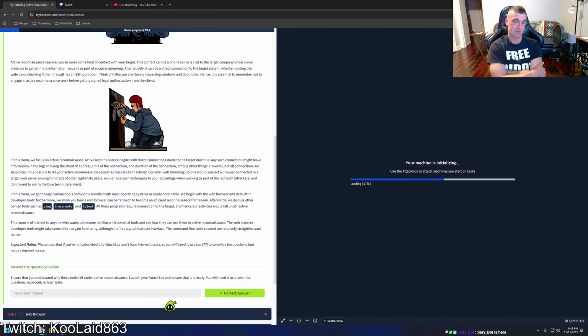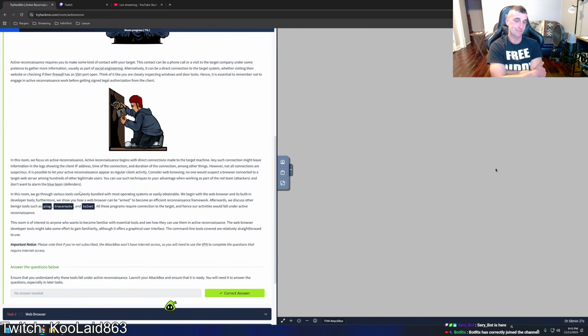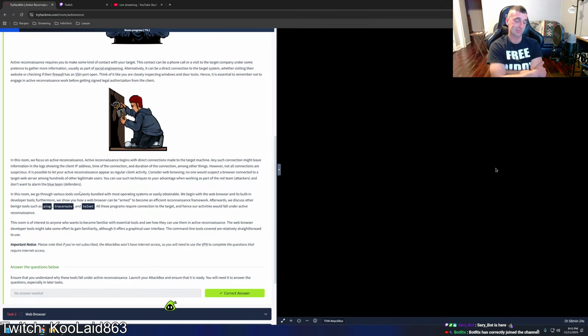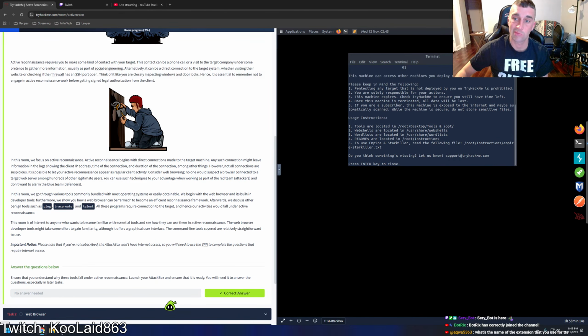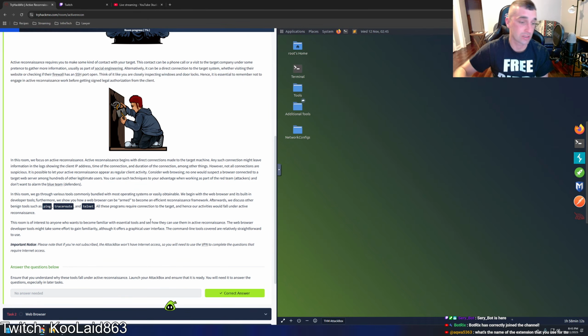However, not all connections are suspicious. It is possible to let your active reconnaissance appear as regular client activity. Consider web browsing. No one would suspect a browser connected to a target web server among hundreds of other legitimate users. You can use such techniques to your advantage when working as part of the red team, attackers, and don't want to alarm the blue team, defenders.